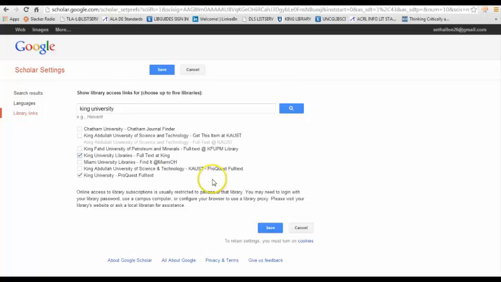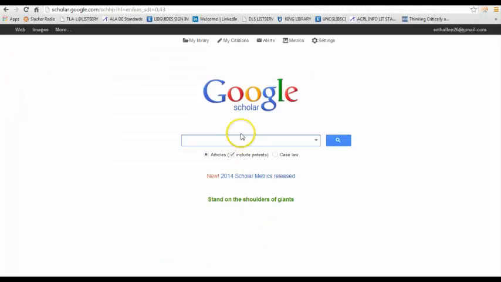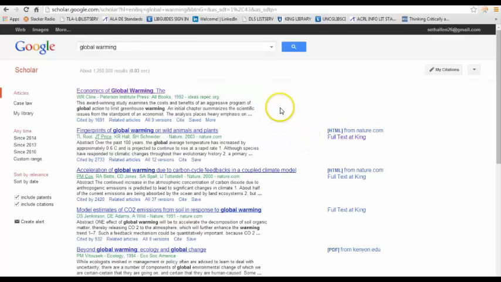That way, when you search Google Scholar, you'll see if we have access to the articles here. When you're done with that, you want to press Save. Okay, and now you can begin searching. So let's say you're doing research on global warming. You can type global warming in the box and press Search.